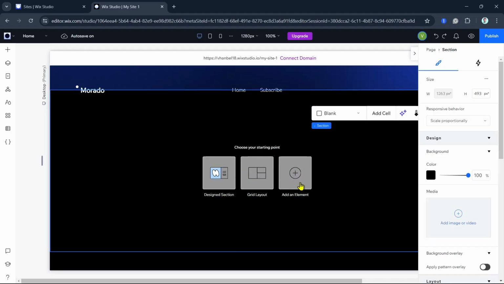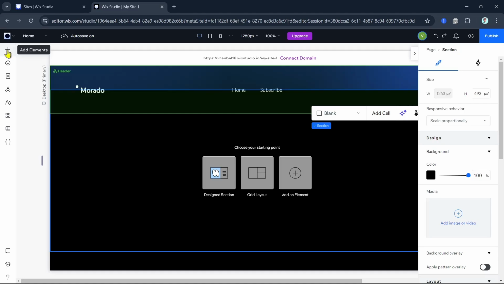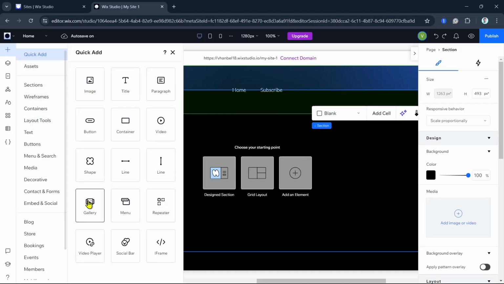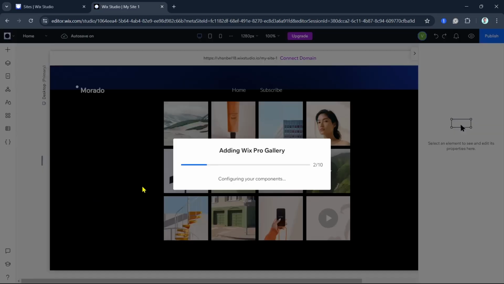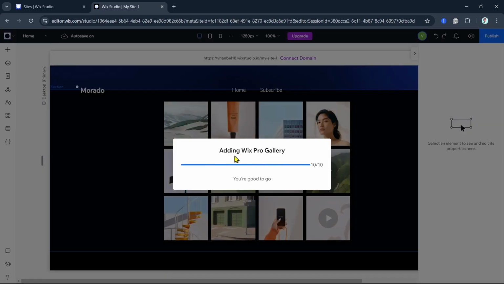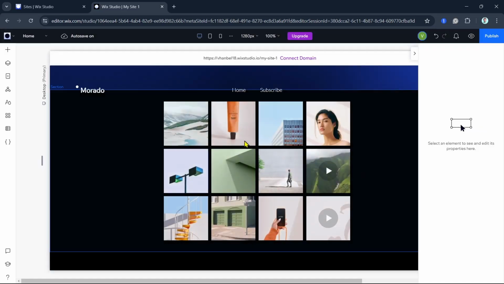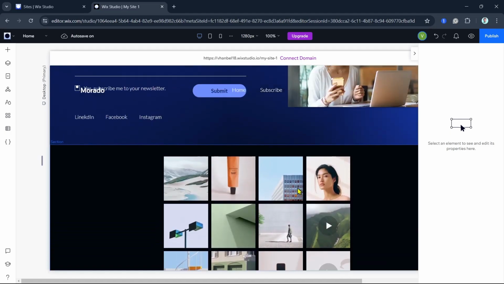Now to add a gallery, just click on the plus icon at the top left hand corner of your screen. And then here, just need to select on this gallery. So here, as you can see, we have now added the Wix Pro Gallery on your website. So here it goes. As you can see, we have 12 pictures.